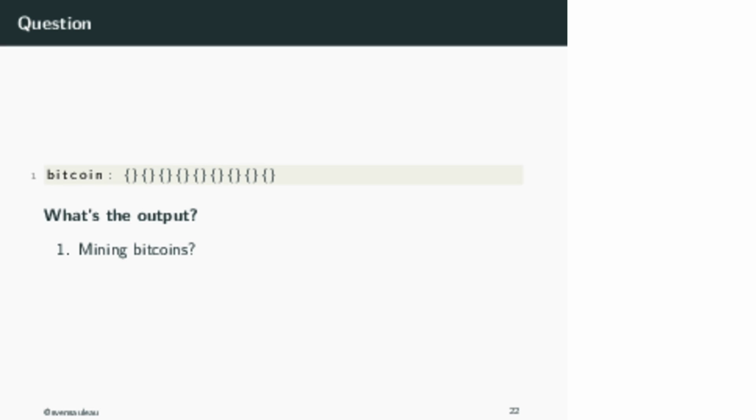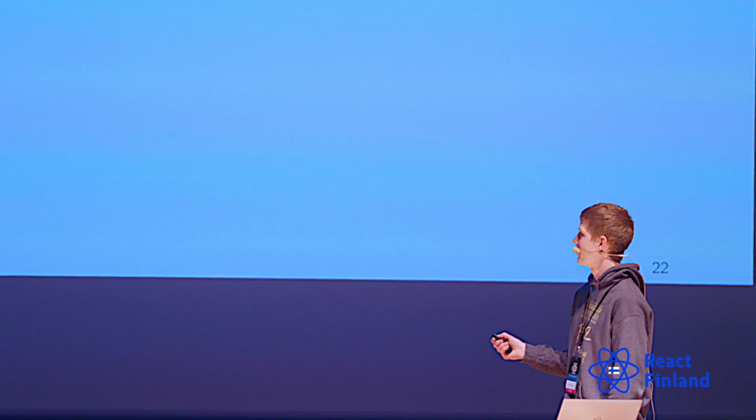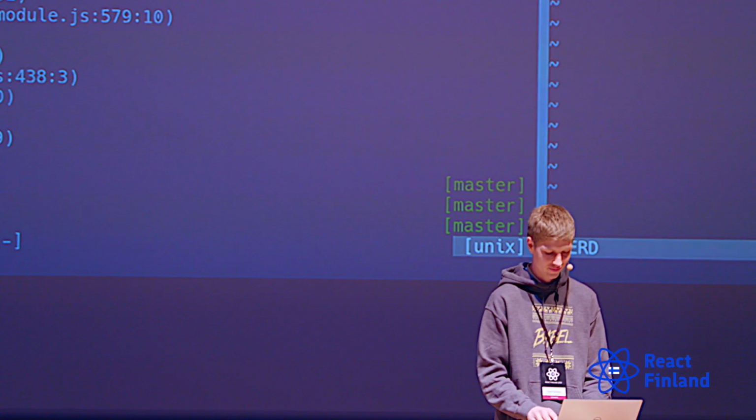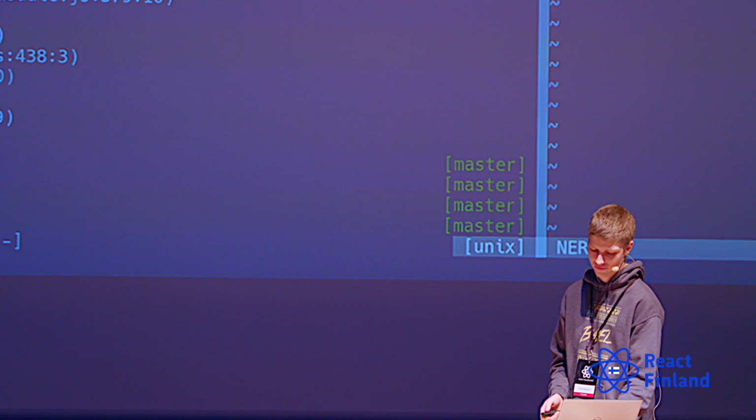OK. So now, first, the curly braces are forming blocks. So here we have a blockchain. And it's the Bitcoin one. So please raise your hand if you think that this is mining bitcoins in JavaScript. OK, yeah, let's try. I mean, it doesn't do anything because there's nothing to do.